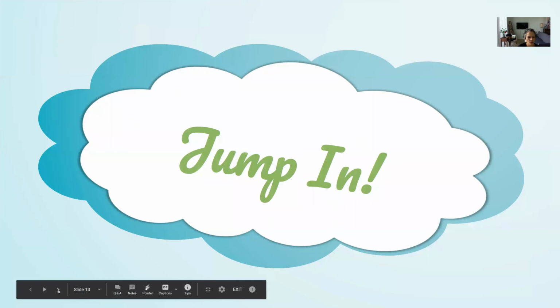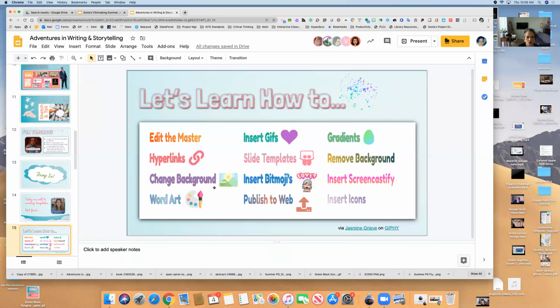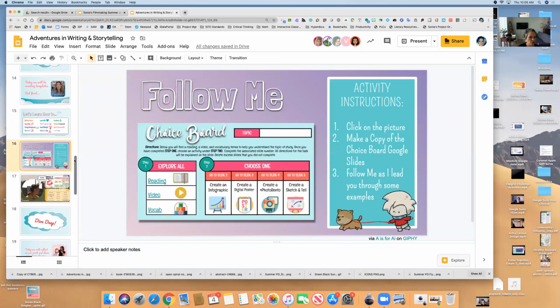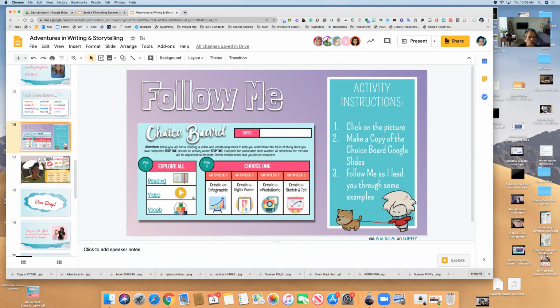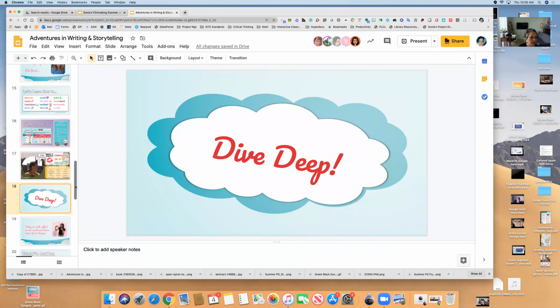Yesterday, as a reminder, we learned these skills, and it's loading. I wonder why it's taking so long. It may be all my graphics. We learned how to do these things right here, and hopefully you had time to play with that. Then you followed me as we learned how to build skills in those items that we showed you. And now today we're going to dive deep.